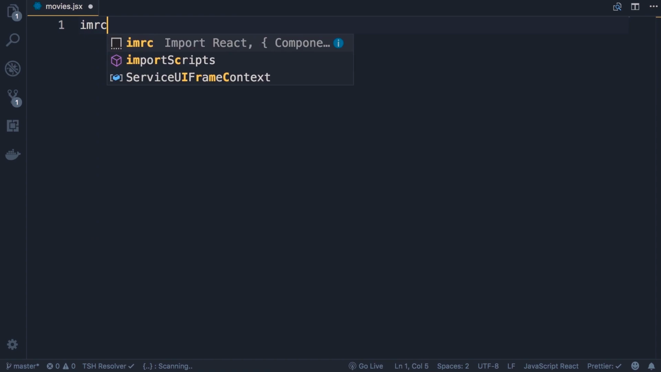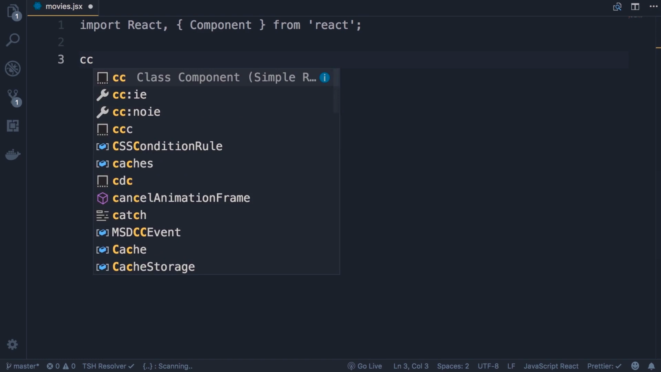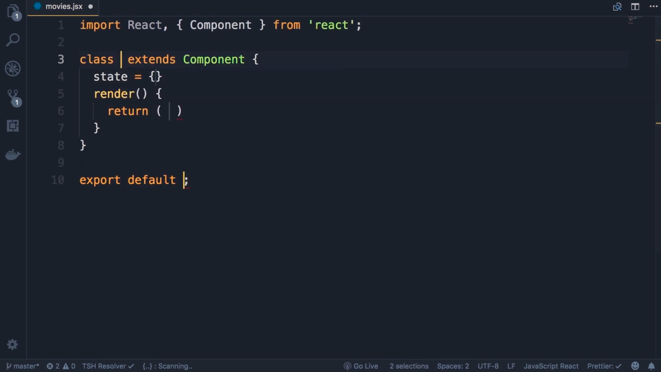Now remember the shortcuts that I taught you earlier? So IMRC, which is short for import react component. So look, import react component, okay? The other one is CC, which is short for create class. Now we're gonna call this movies and press the escape button.